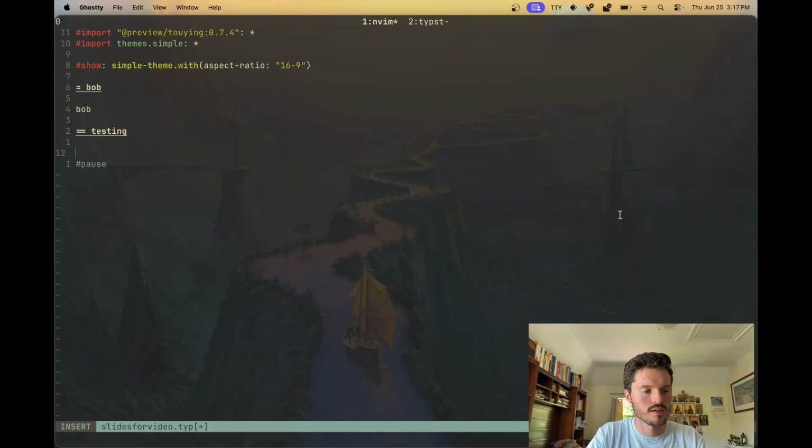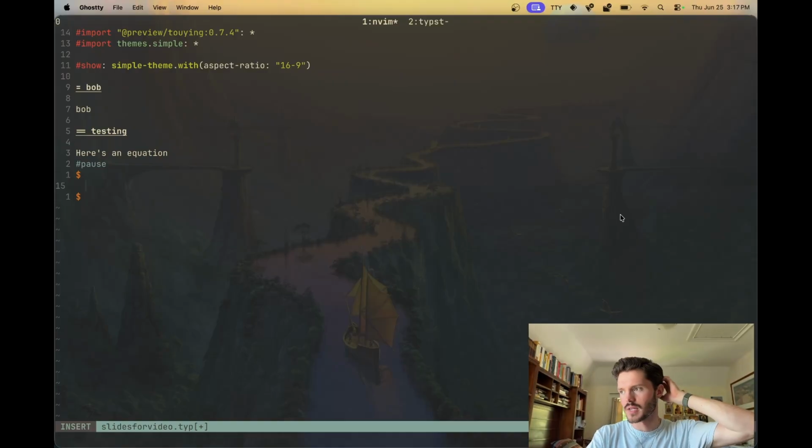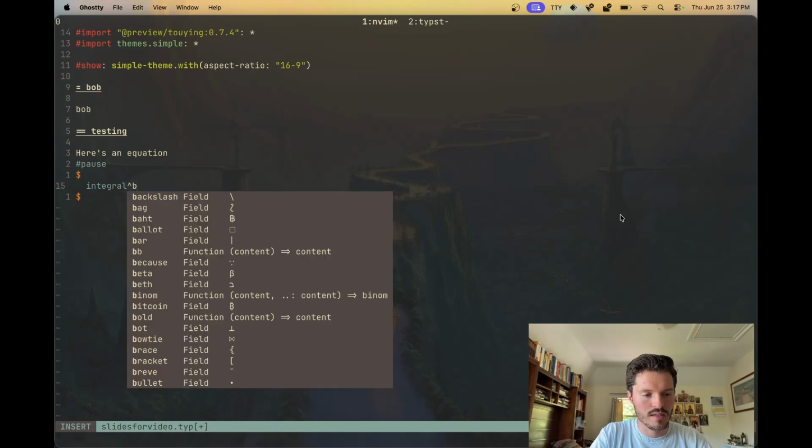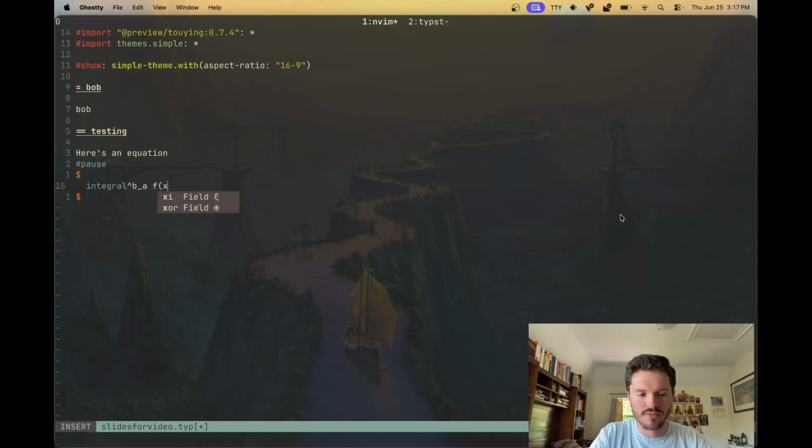So if I wanted to say, here's an equation, I can do that, pause, and then it uses the native math system, which is a lot like LaTeX. It's actually virtually identical. Not as many backslashes though. So if I wanted to do an integral from A to B of f of x.